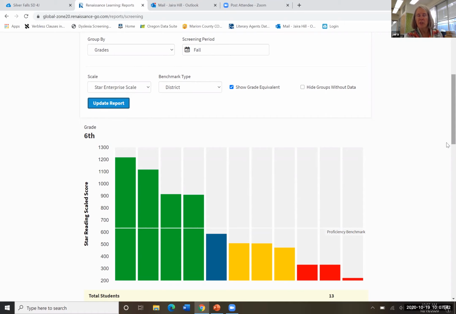So for those of you who are familiar with STAR reports, you know that green represents at grade level. So at grade level would be at the 40th percentile and above, which is represented here by the white line. Blue would mean they are on watch. They're close to being grade level, which is 25 to 39 percentile.